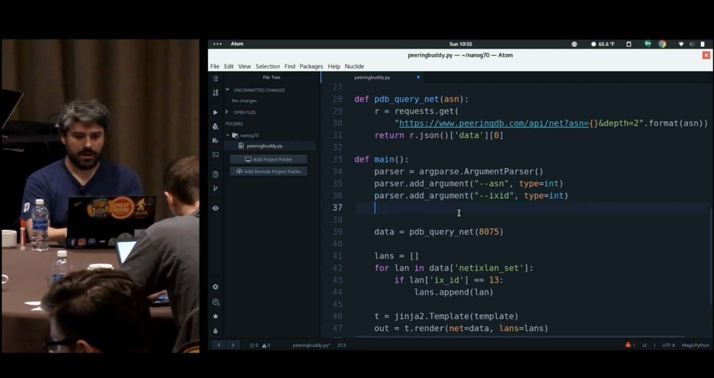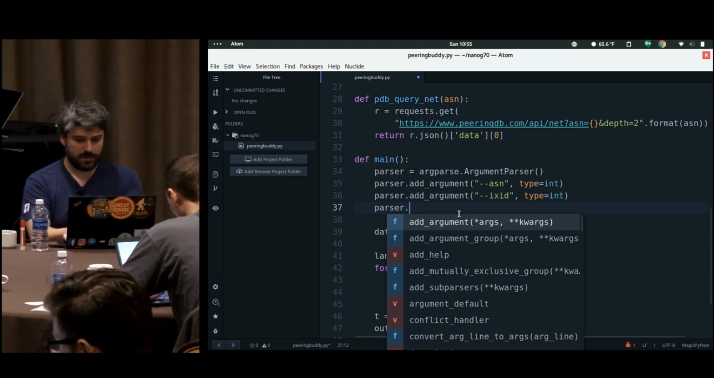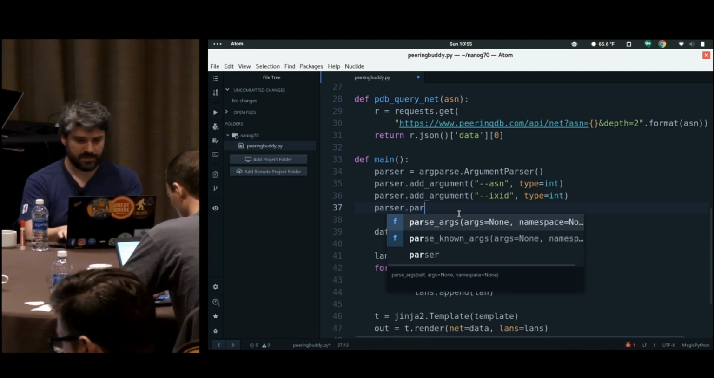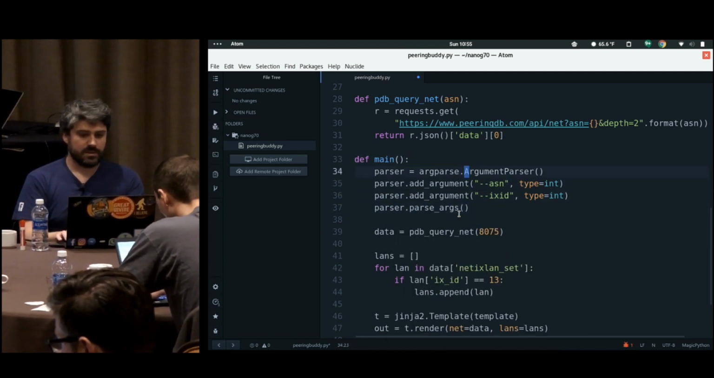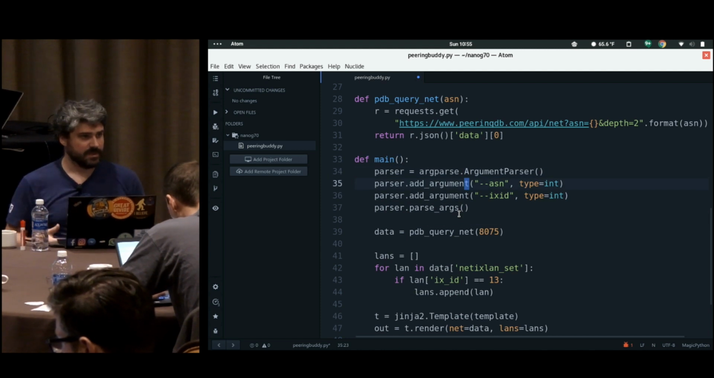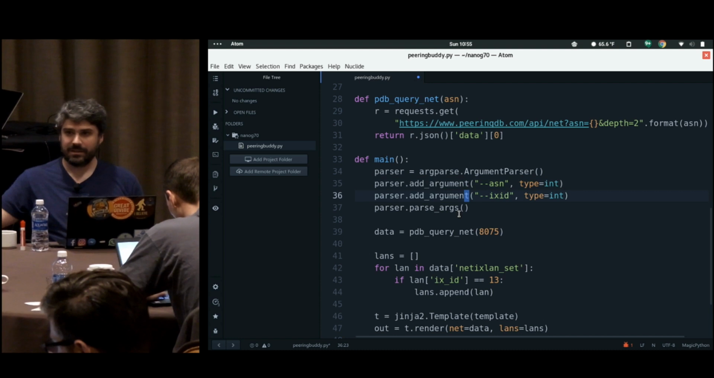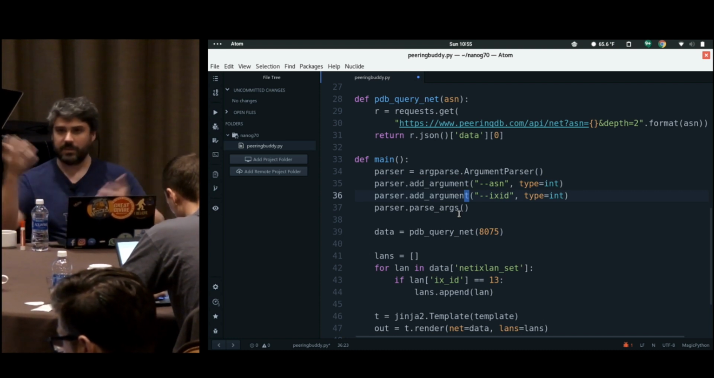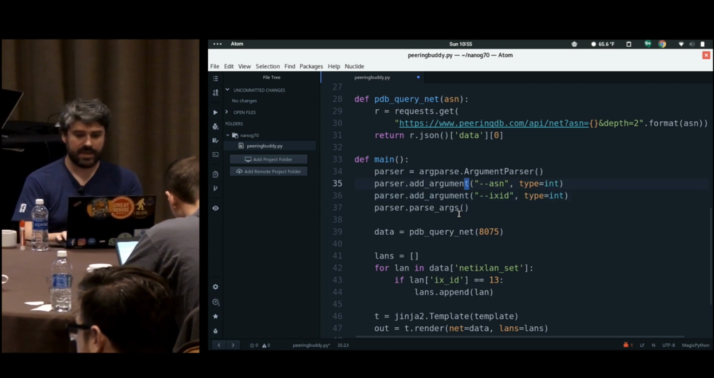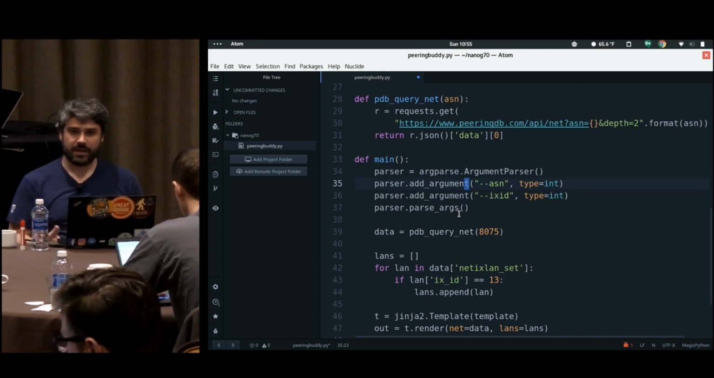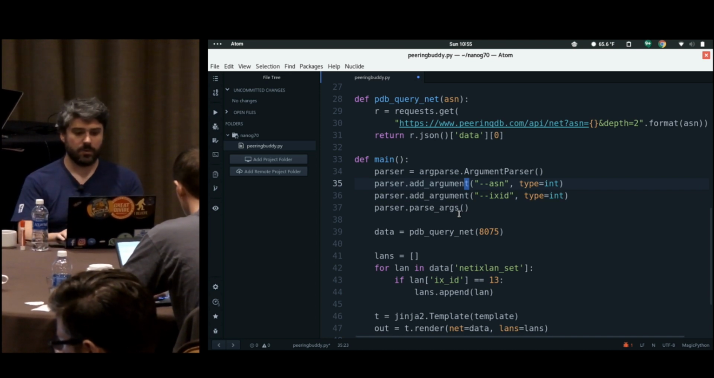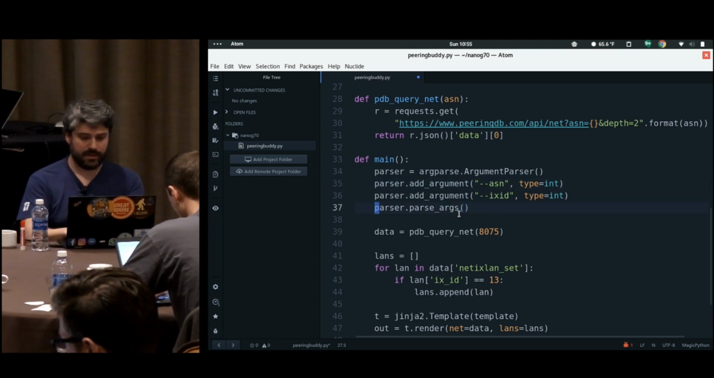And then we call parser.parse_args. So we created a new parser. We added some stuff into it. And then parser.parse_args will go out, look at our command line, and compare it to the arguments that we added here, ASN and IXID. And if those are there, then it will return those back. And we're going to put that into a variable called args.